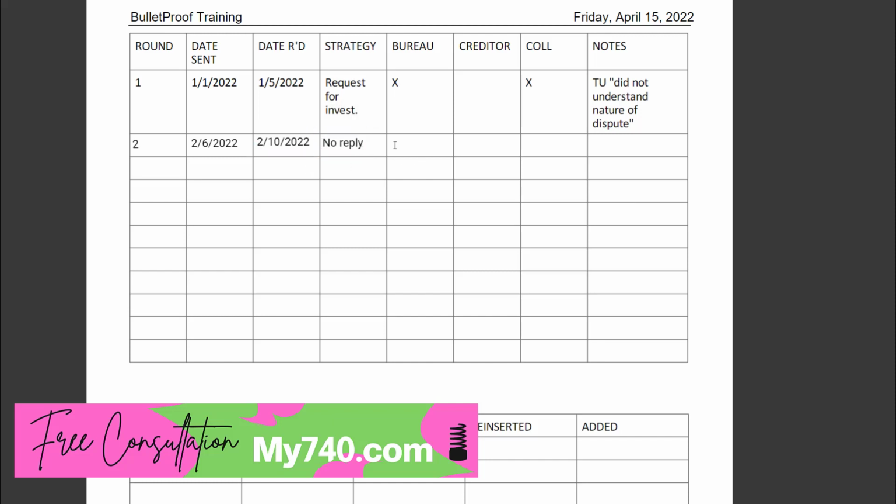All right. We're going to say that we sent this out to the bureaus. And we can even say that we now disputed with the creditor on this one. And there's even enough space for you to put what your method or strategy was for the creditors as well as the collectors, right? Now you're going to use this for your own dispute, so you can mark it up however you want. This is just to make it easier for you to organize.